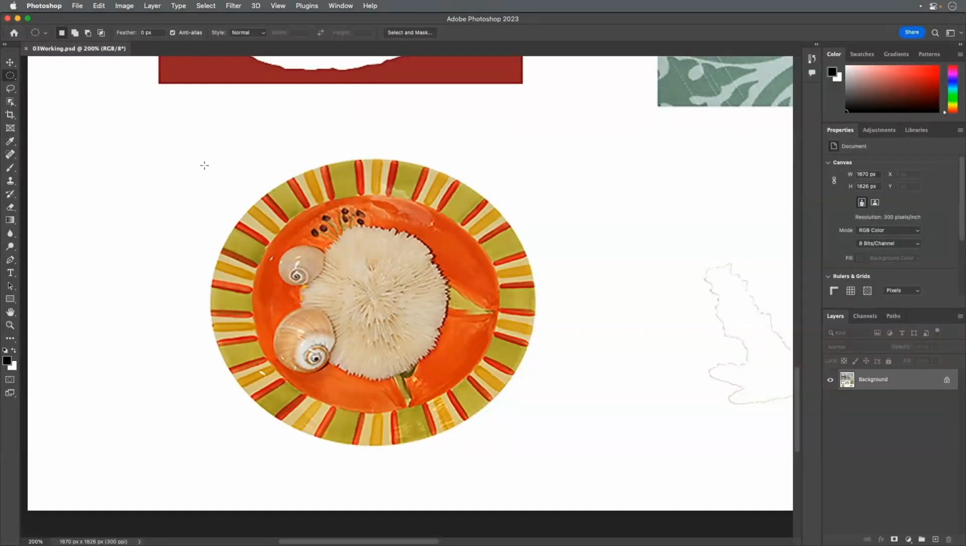Move the pointer over the plate of shells and drag diagonally across the oval plate to create a selection, but do not release the mouse button. It's okay if your selection does not match the plate shape yet. If you accidentally release the mouse button, draw the selection again. In most cases, including this one, the new selection replaces the previous one.